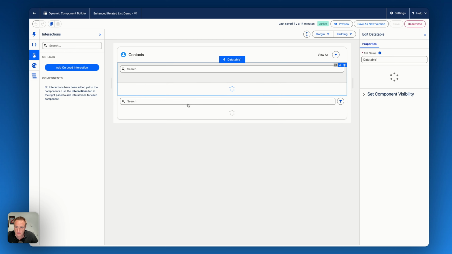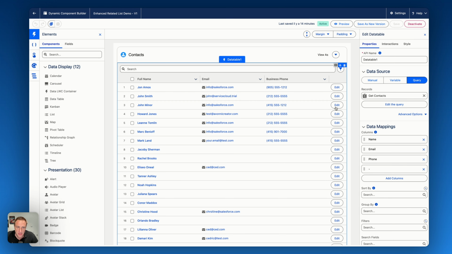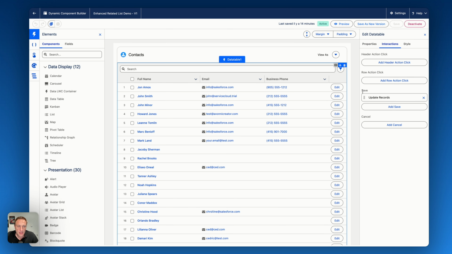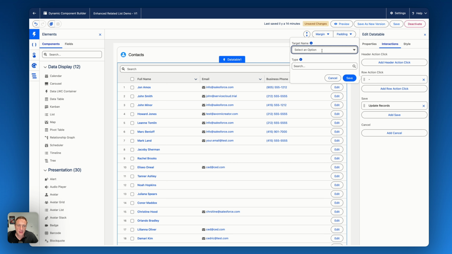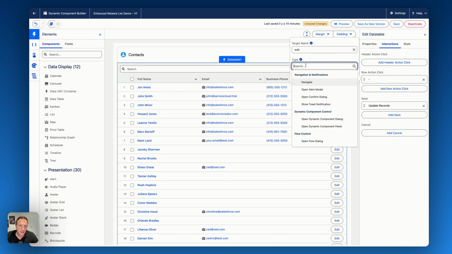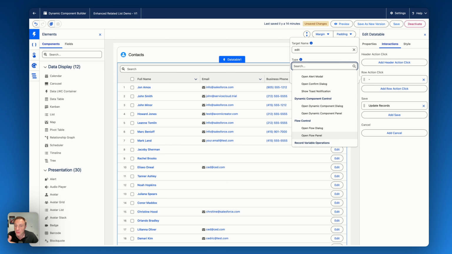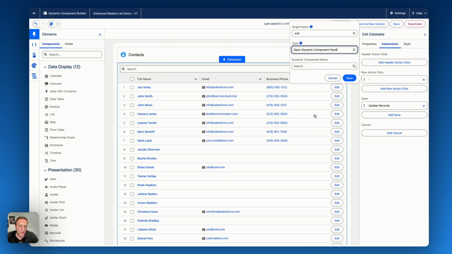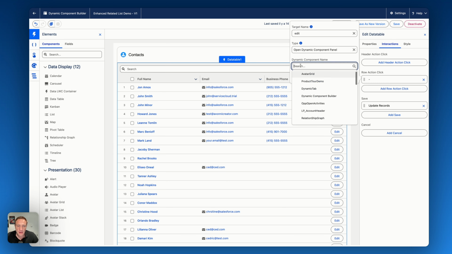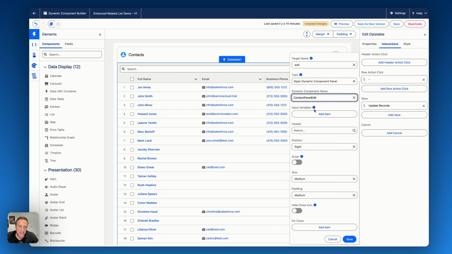So let's open the data table. Let's create the interaction on the edit. Interaction on row action click. Here I will select edit. And this is all the types of interaction you can trigger. Here I want to open another dynamic component as a panel. You can do exactly the same process if you'd like to open information using a flow. That's possible, almost the same process. So open dynamic component panel, and here I will select panel edit and make sure to pass the input variable.